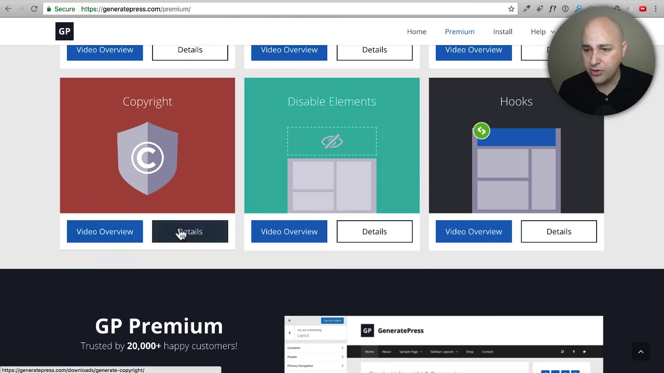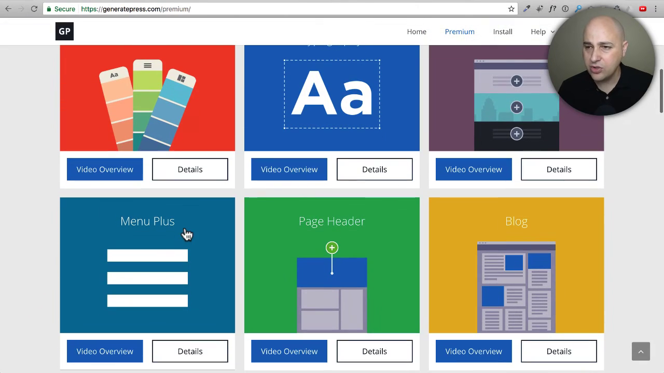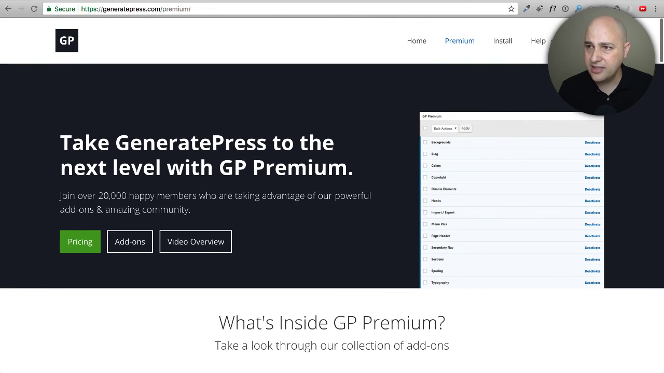Now, if you wanted to see any of these features in action, you can come here. There's a video overview for each one, and you can also click on the details. I'm going to move through each of these pretty quick myself, so you can see what they do, but you can also come here to get more information. One of the things that is really nice about GeneratePress is there's a great support community here. You can click on the support forums, and I gotta say, I give GeneratePress an A+ on the documentation side.